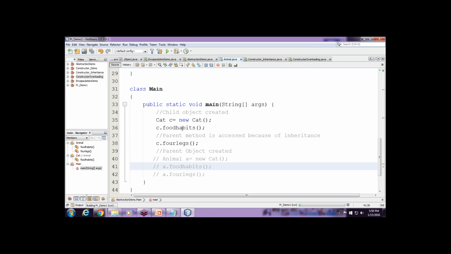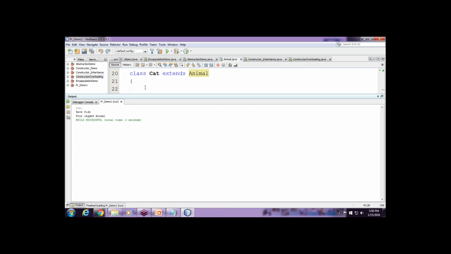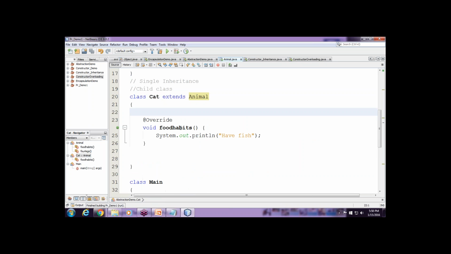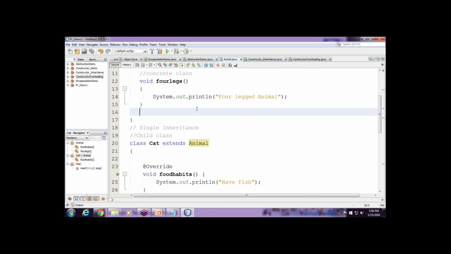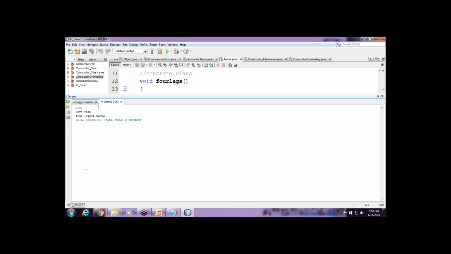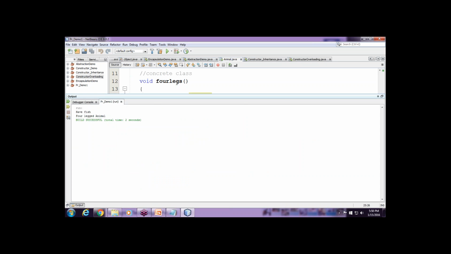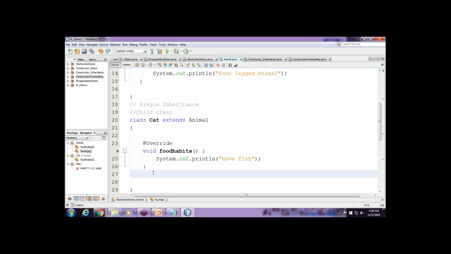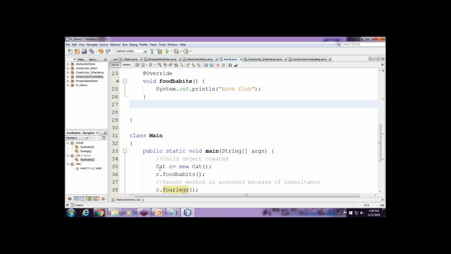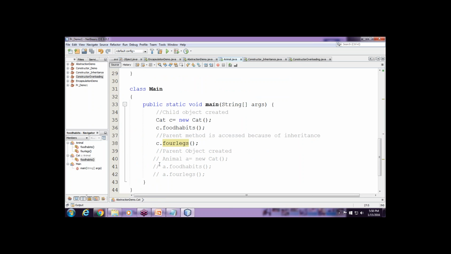Okay, now we can see food habits is called by us. We discussed that if a parent doesn't have an implementation, you call the child, and if the child does not have the method, it calls the parent method. Like this output you are getting: half fish is in the child, and four-legged animals is in the parent. If four legs is overridden over here, it calls the child method. For the details, just go back and see. We already discussed this.